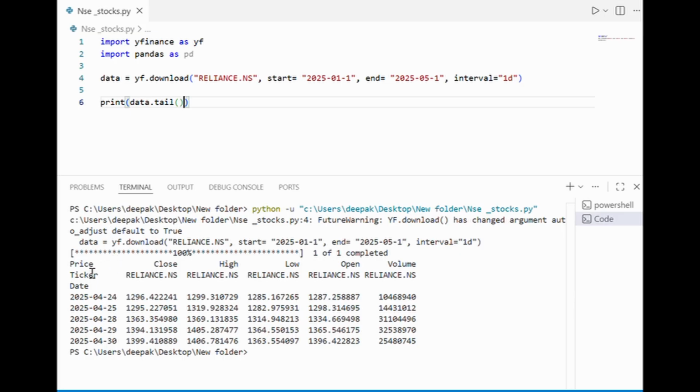When you go through it, you see price, close, high, low, open, volume: those 4 which we are claiming, open, low, high, close, as well as an additional thing which we got for the volume. Also we got the ticker. Ticker is basically the name of the company which we are taking. Here we are just taking Reliance, but when we take multiple companies, let's suppose Reliance, PFC, TCS, then we will be getting different tickers. And you can see the last 5 dates.